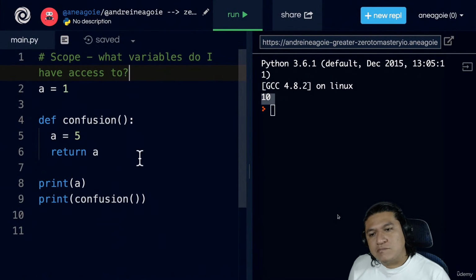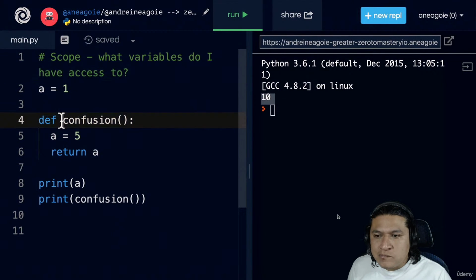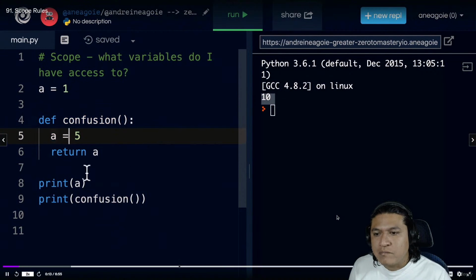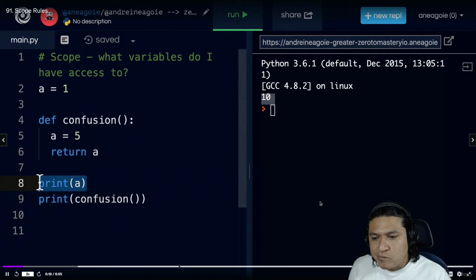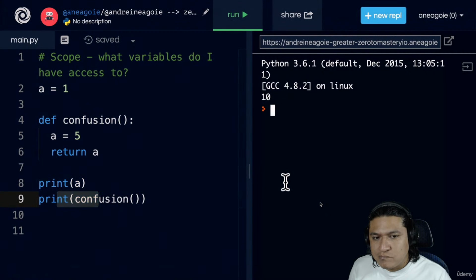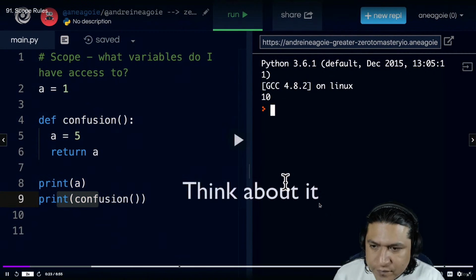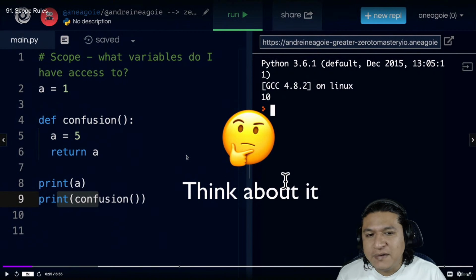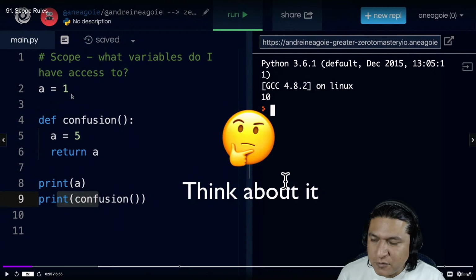All right, let's play a little game. Can you guess what the output of this program is going to be? I have over here a equals 1, then we create a function called confusion, where we have a equals 5, and we return a. My question is, when we print a, and when we print confusion, what do you expect to happen here? Okay, take a second to figure it out. Okay, think about it. There is a global variable a equals 1.